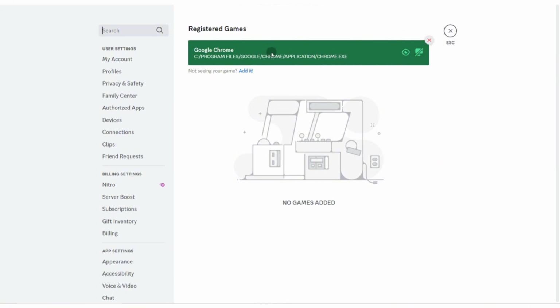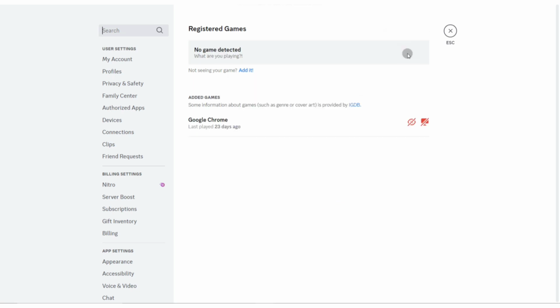Once you have added Roblox in this section, just go ahead and click on the eye icon. When the eye icon is on, you'll be able to find the eye with a green background, while if it's off, you'll be able to find it on a red background.